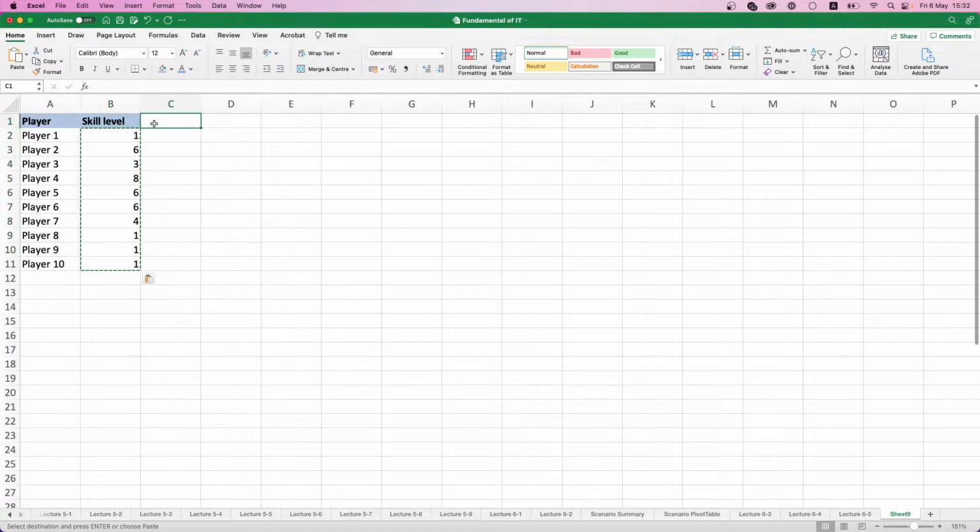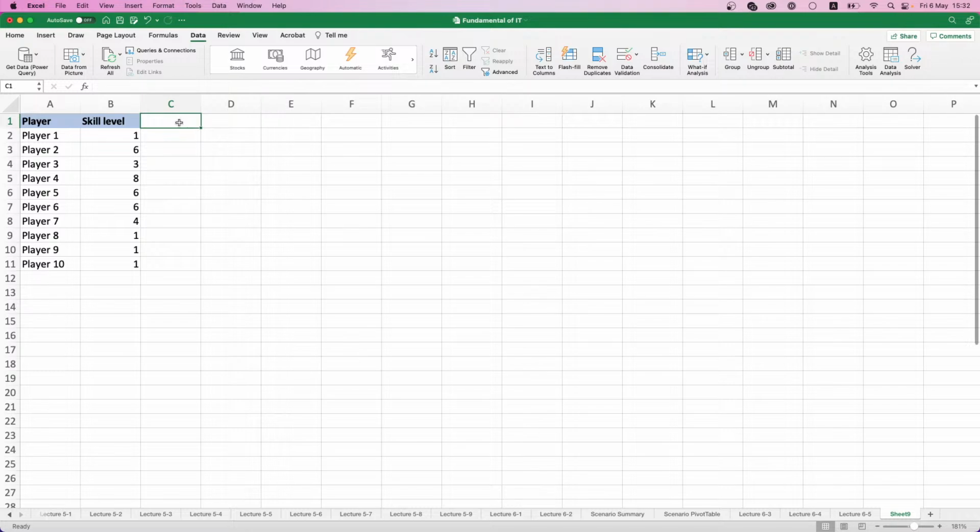Like this. So what would we like to do? Our task is to divide our players into two teams so that the skill levels of both teams are as close as possible to each other, so that the difference between them is as minimum as possible. How can we do this? So we will, of course, use the solver tool. And in order to do this, we are going to add some columns to our table.